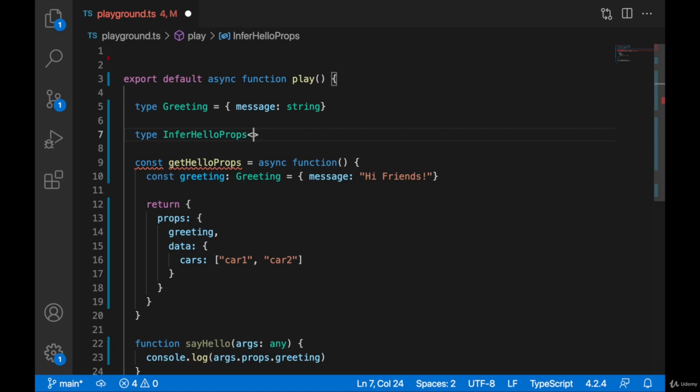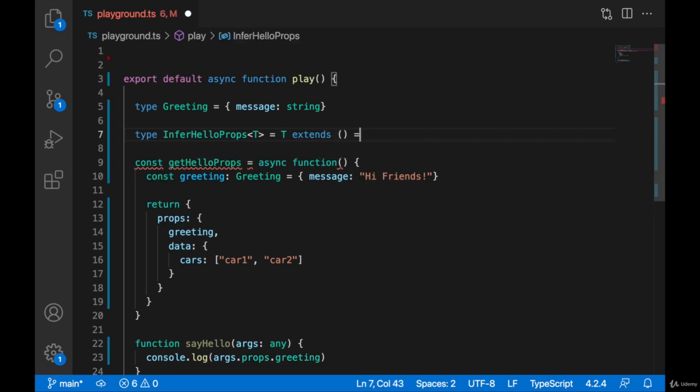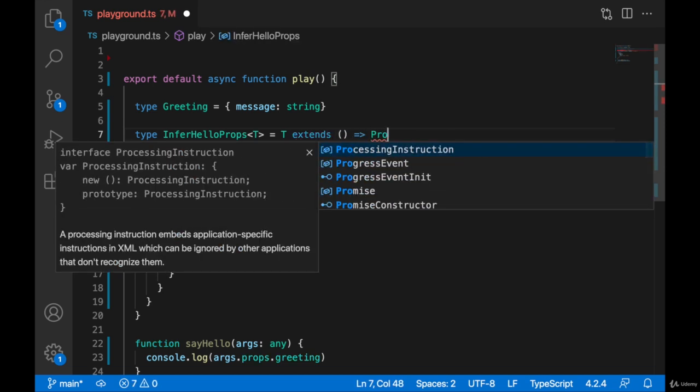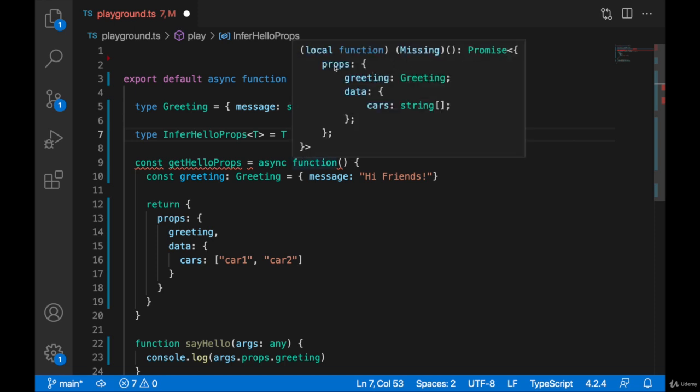We'll call it type InferHelloProps. It will accept a generic type, so we'll define a generic type T. I want this type to be a function, so I will write T extends a function that is returning a promise, especially one defining the props. As a type here, I will be passing a function that extends a function returning a promise, and this promise is returning props, same as we are defining here.